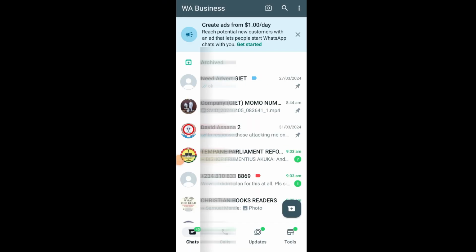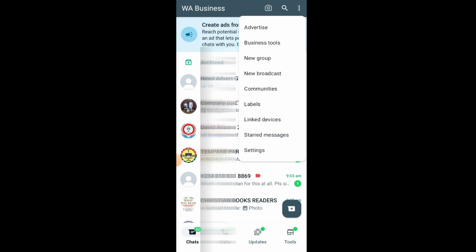To be able to broadcast to several people at the same time, you have to create a broadcast group. Okay, you have to create a broadcast group. So how do you do that? There are two ways to create a broadcast group. One, you click on the three dots on your top right hand corner, then you will see new broadcast. So you click on new broadcast.